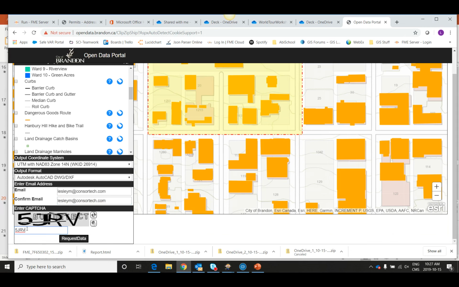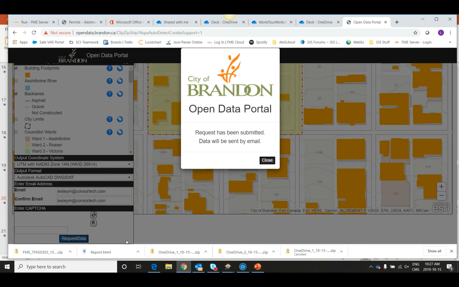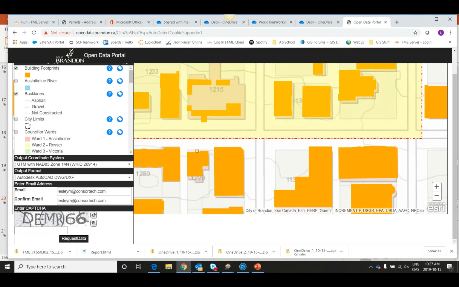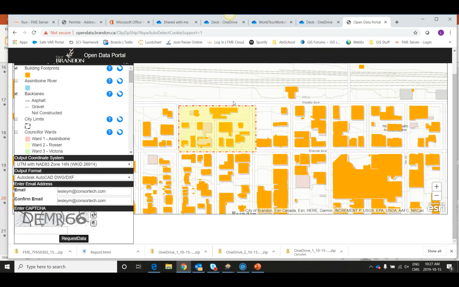JRV. Hopefully that's right. And when the package is ready, I'll get an email with this data clipped out in a DWG, which is what I asked for. So I just want a very small package. Maybe I'm not super knowledgeable about GIS data. I just want a simple AutoCAD file.